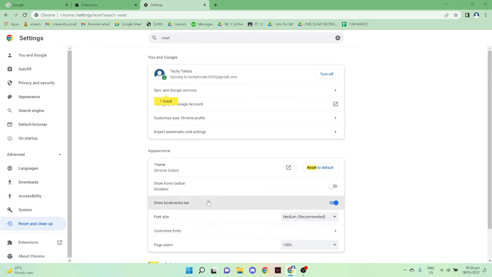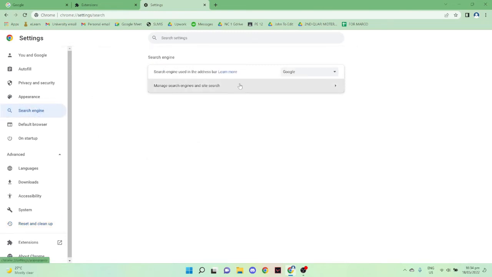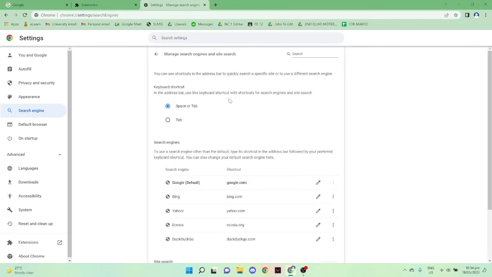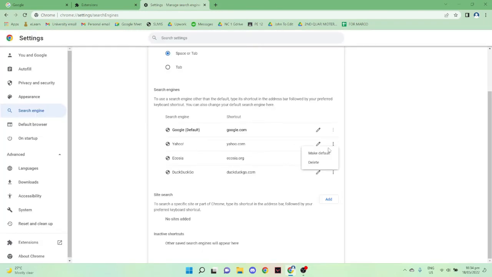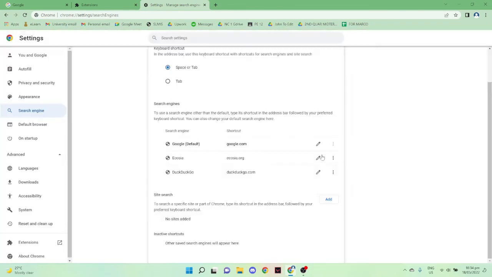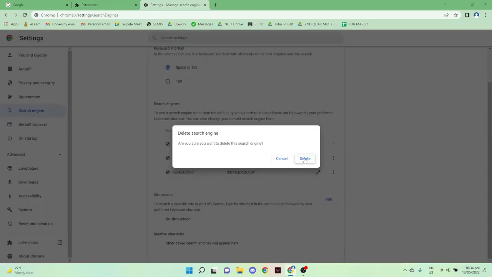And then go ahead on search engine and make sure that the search engine used in this address bar is Google and not Yahoo. So click on Google and manage search engine as well. So delete these unwanted websites. So delete it, delete and delete.